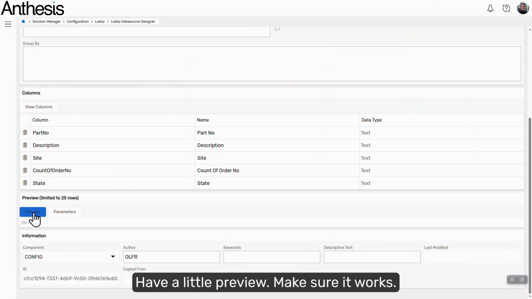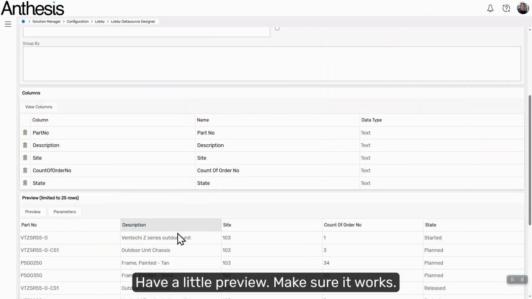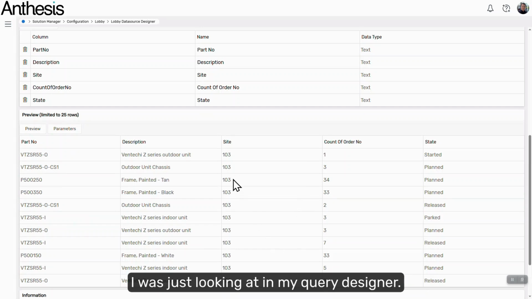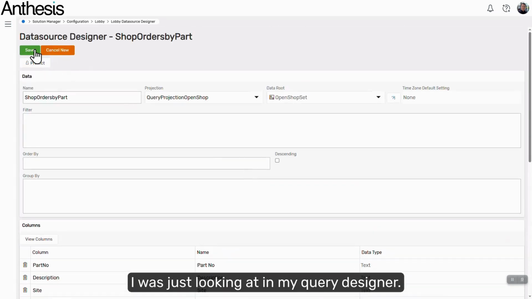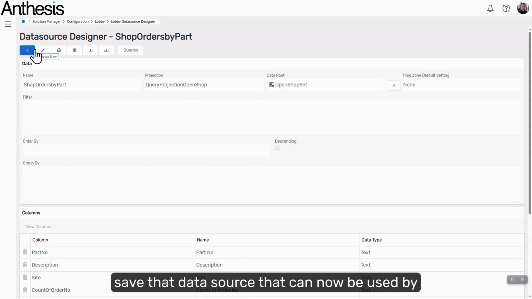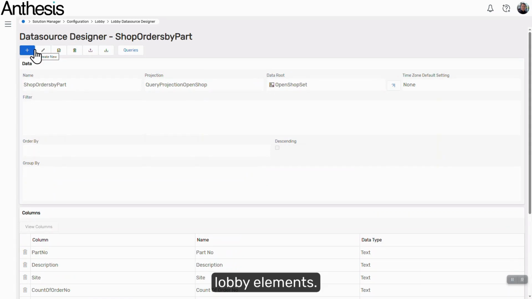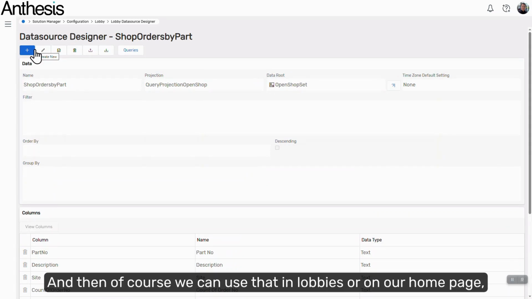Perfect. Have a little preview, make sure it works. There we go. So I've got exactly the same numbers I was just looking at in my query designer. We save that data source. That can now be used by lobby elements. And then, of course, we can use that in lobbies or on our homepage, which is what we're going to show today.